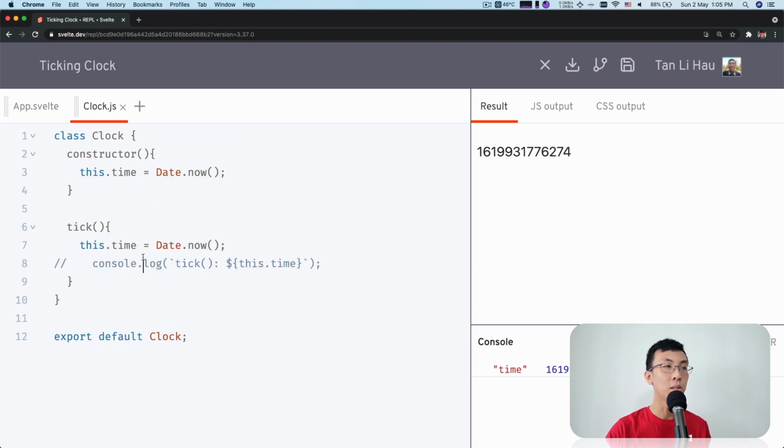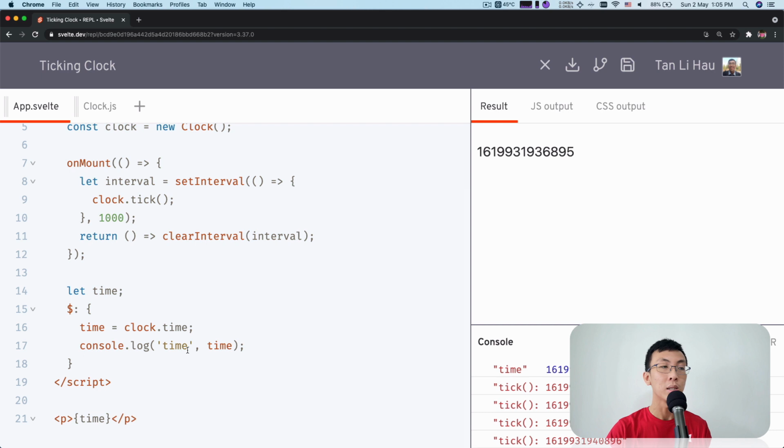Because if I uncomment this, you notice that we are calling a tick method every second, but you only see one console log over here. Which means that to Svelte, all the variables on the right, which is the clock, have not changed so far, which is true because we haven't changed the clock variable.